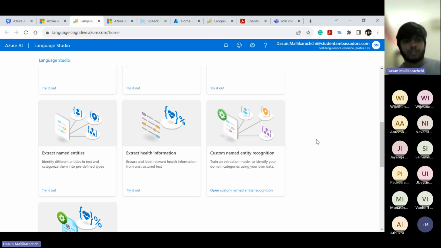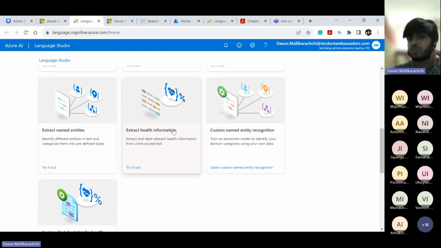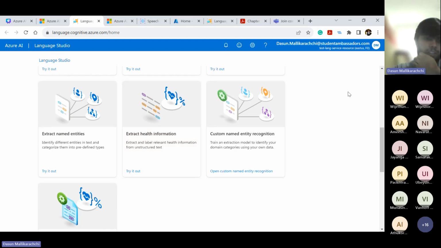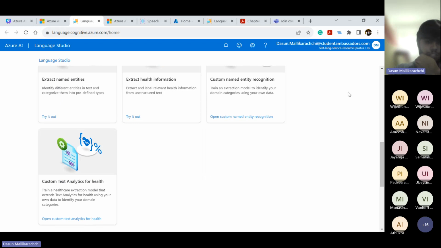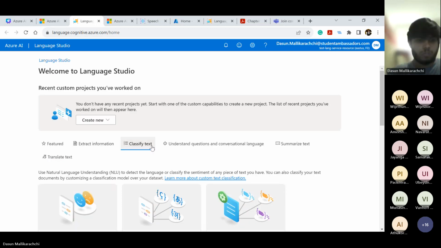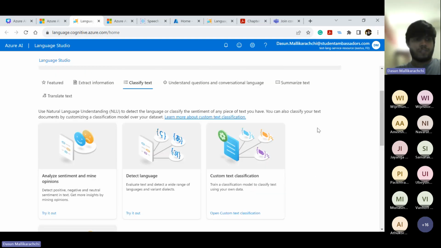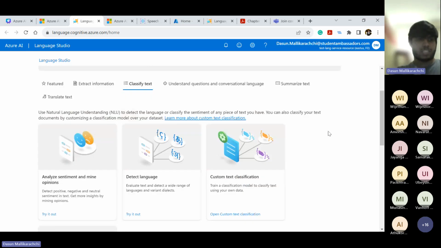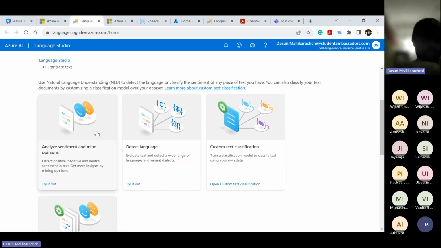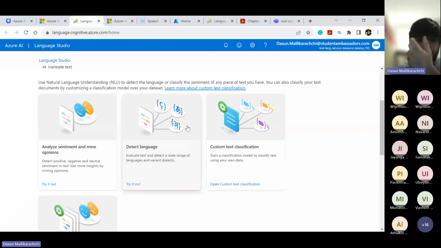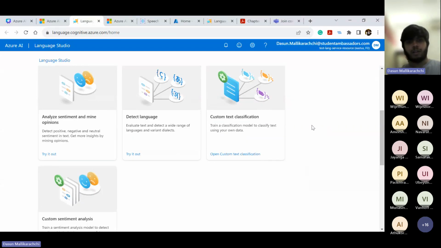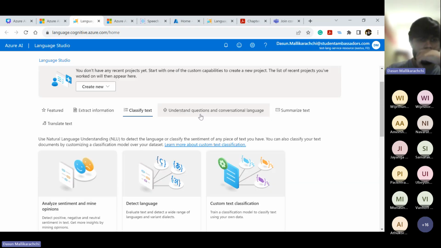So then you have extracting text health information, and you can customize your models to match your named entity recognition features, and custom text analytics for health. Then you have classic text classification features like analyzing sentiment, detection of language of a certain text, and also you can customize text classification features for your use case, and customize sentiment analysis for your use cases as well.